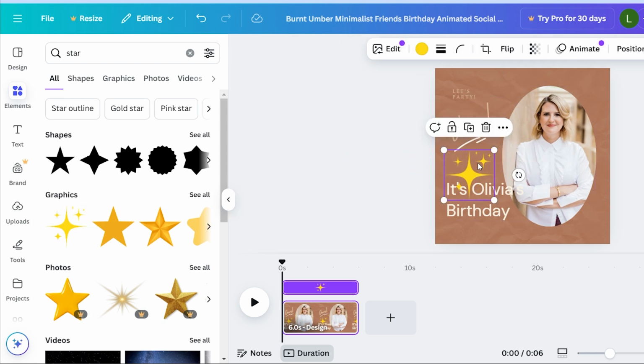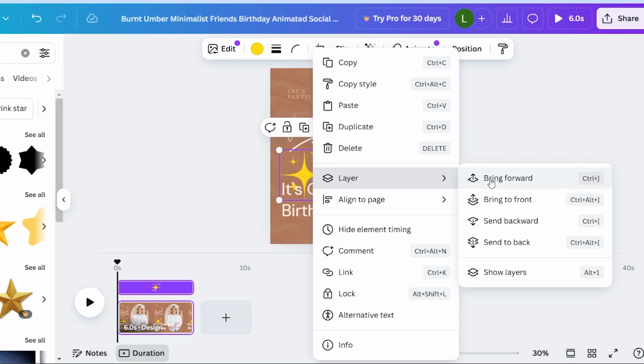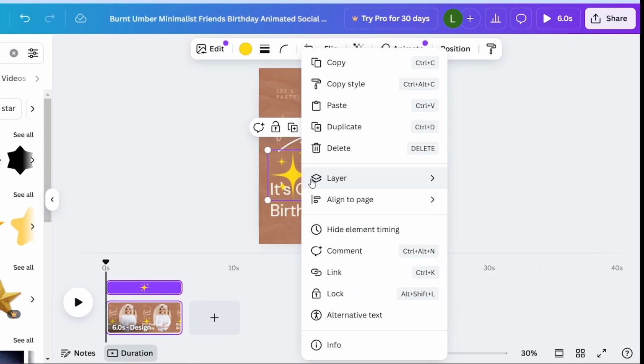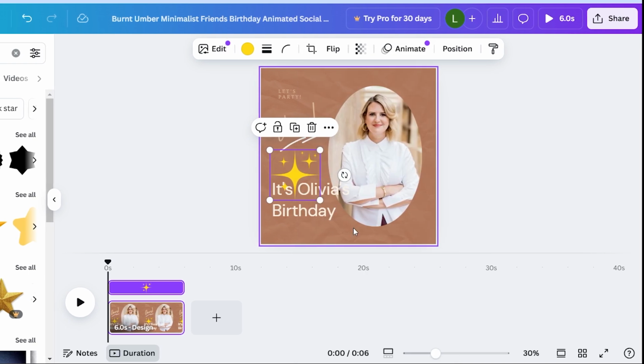One thing I love about Canva is that you can layer elements. So if you want one item in the foreground and another behind it, you can use the Position option to move elements forward or backward.